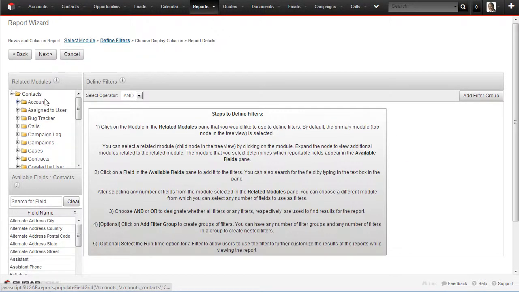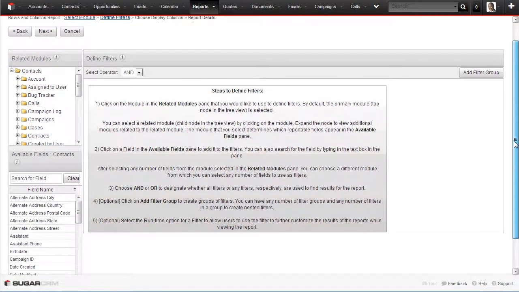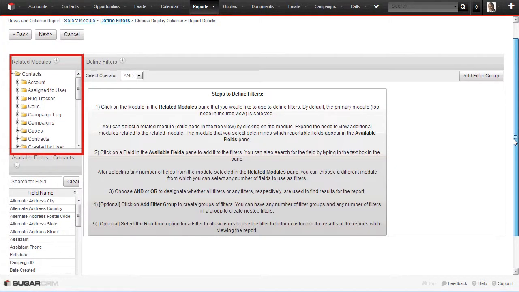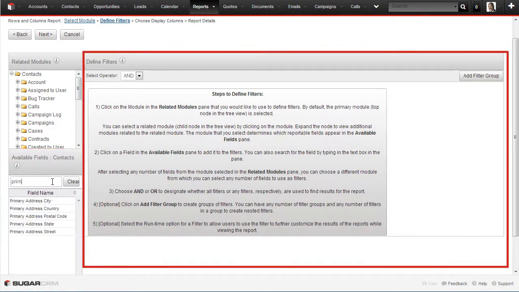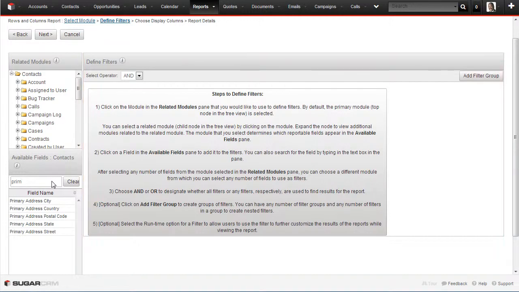In our case, we don't want to see all the contact records, just the ones in the state of New York and that have an account type of customer. This page is broken up into three parts: the Related Modules panel, the Available Fields panel, where you select the field from the related module you want to filter, and the Main panel, where our filters will appear once we select them. So first let's select the Primary Address State field in the Available Fields section.